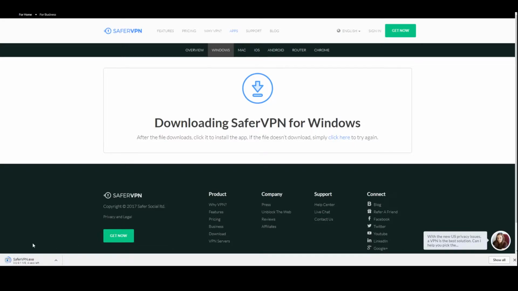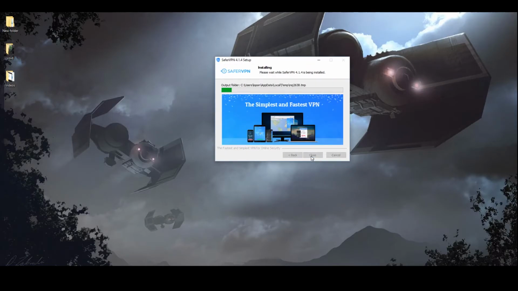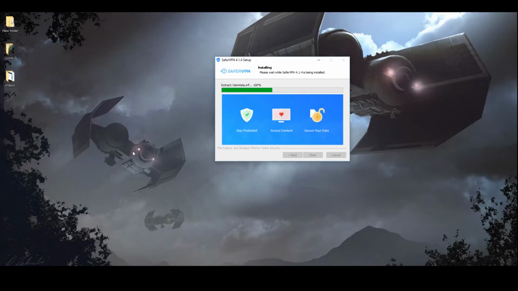Now something is going to start downloading on your little bar down there. You want to click on it when it's finished, and that's going to start installing SaferVPN for you. Should download pretty quickly. So here we go, I'm going to install it. Basic installation, just click next, install. And it's going to install pretty quickly since the VPN app is pretty lightweight and small on your computer. Not going to take up a bunch of space. So it's a pretty simple setup.